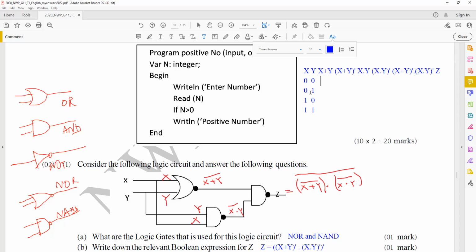Let's try to fill. Now, when you have 0, 0, 0 plus 0, that is 0. That means the complement of 0 is 1. Then multiply, we have 0, right? The complement of 0 is 1, right? When you multiply X plus Y dash, X dot Y dash, that is 1 dot 1, this is 1, right? And the complement of 1 is 0. Yes?